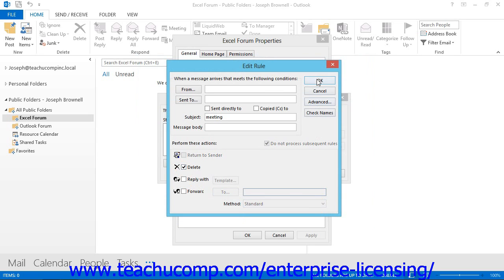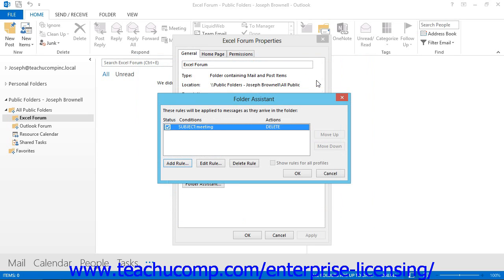Now, when you are finished, click the OK button to set the folder rules. Then click OK within the Folder Assistant dialog box to set the rule. Notice that the rule appears in the Folder Assistant dialog box with a check in front of it.